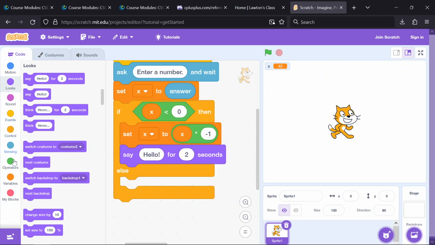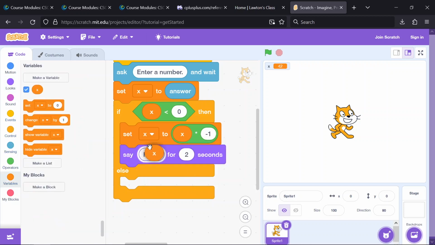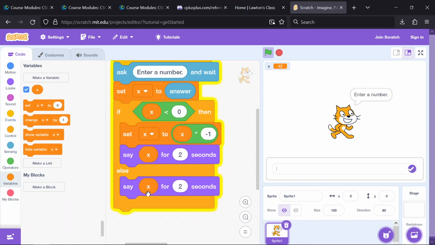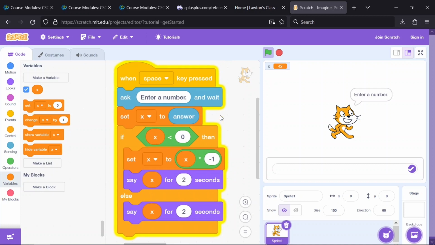Watch this. I'll lead up to this idea. So say now x for 2 seconds. Duplicate. Say now x for 2 seconds. Isn't that nice? I've kind of got the same thing in both places. So watch it change.